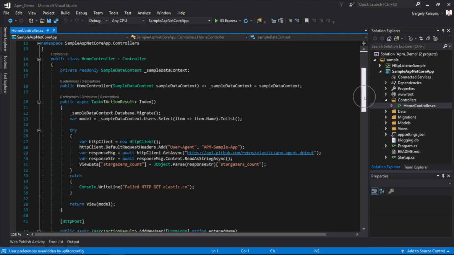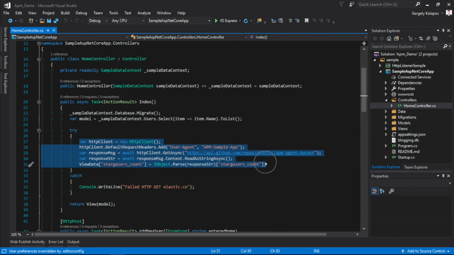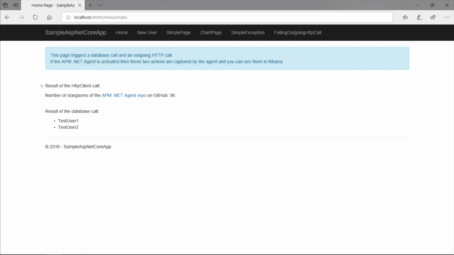In the index action method, we read data from a database, and we also do a REST API call to GitHub to show how many stars the .NET APM agent repository has. This is what you see when the application runs. This part comes from the database, and this part is from an HTTP call to GitHub. Now let's add the agent.